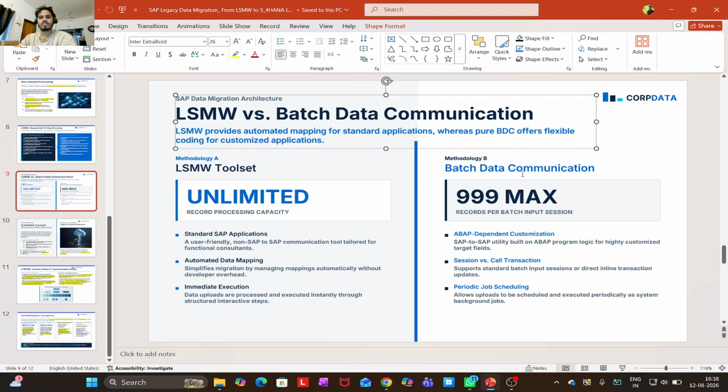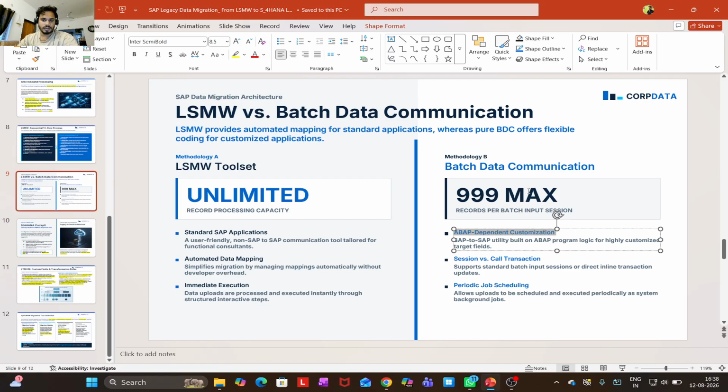it. So basically, when you go to SHDB, you have an option to record the steps. After that, you don't need to create an LSMW on top of it. You have an option to create an ABAP program on top of that recording. So that ABAP program gives you more flexibility and you can add multiple functionality to those repeated steps.